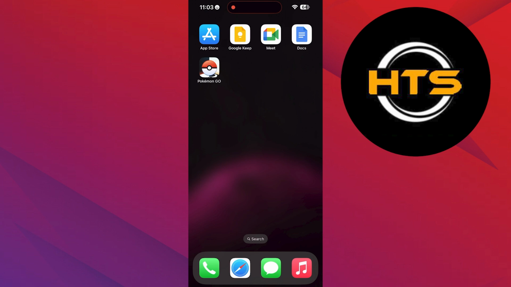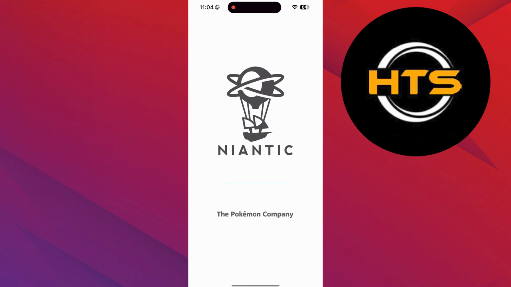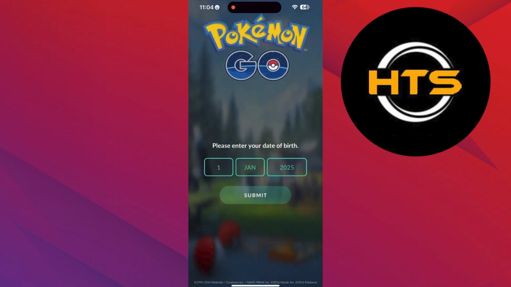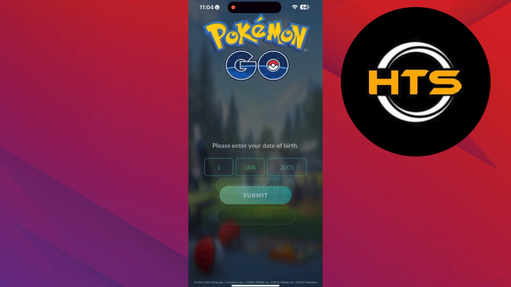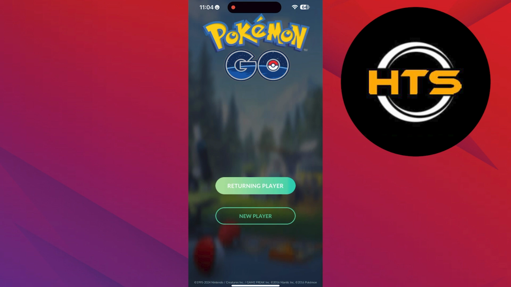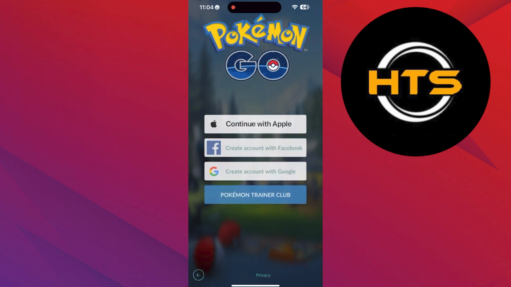Next, open the Pokemon Go app on your iPhone. If you haven't already, download and install the game from the App Store. When you first launch the game, it will prompt you to select your date of birth. Make sure to choose the correct date and then tap Submit to continue.